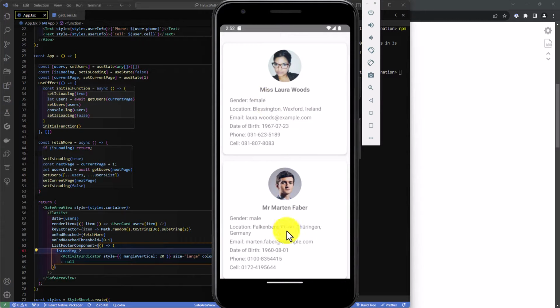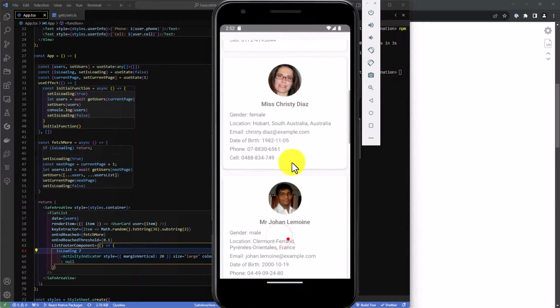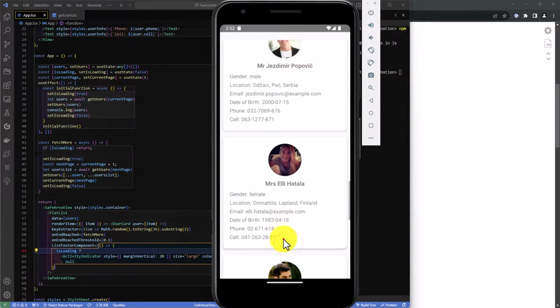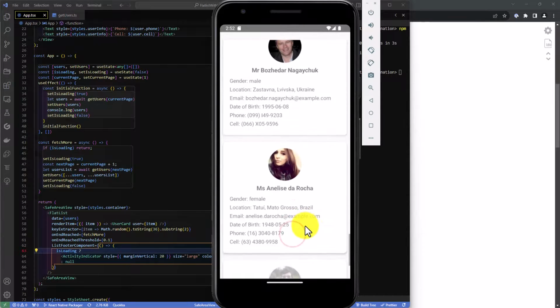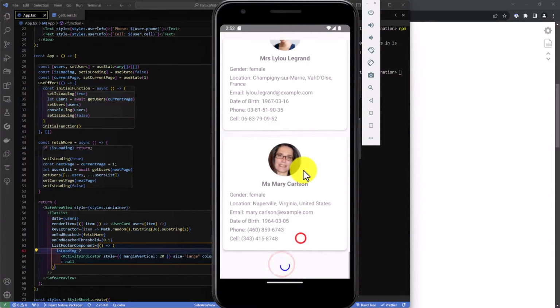Hello all, in this video we'll see about a React Native FlatList. Here we have a rendered list of users. When we scroll to the end, it fetches more users data.